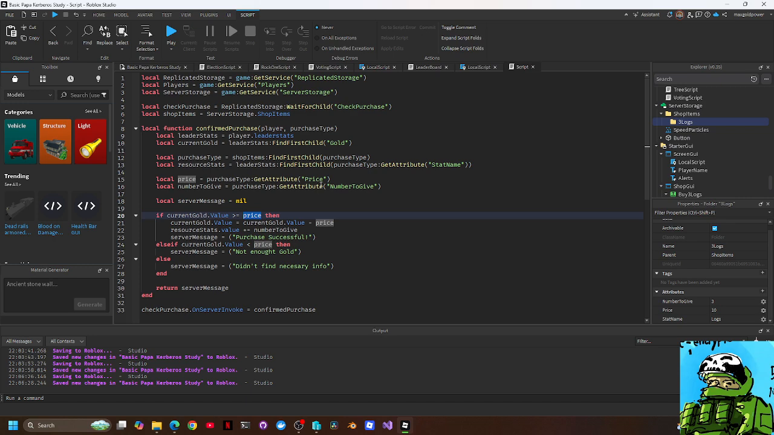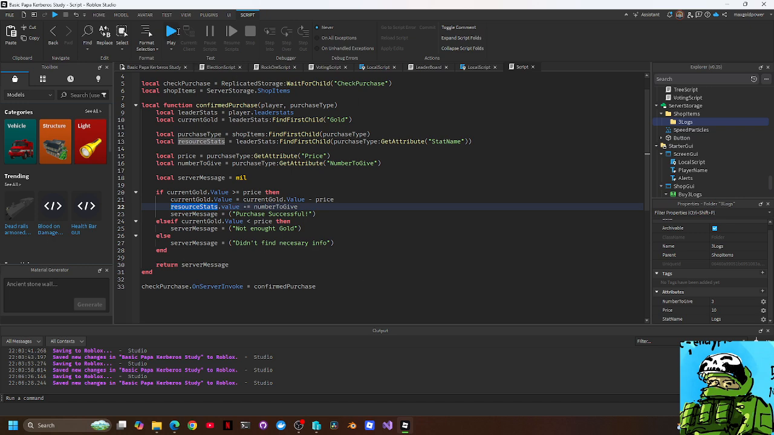The purchase type, the price of the item that you're going to purchase, and if your current gold is 10, it falls into this logic here. So your current gold will now be minus the price, which is 10, and your current gold will now be 0, and your resource type, your logs, will now increase by 3, and then the purchase will be successful. Yeah, I think that's it. Okay, so let's try.